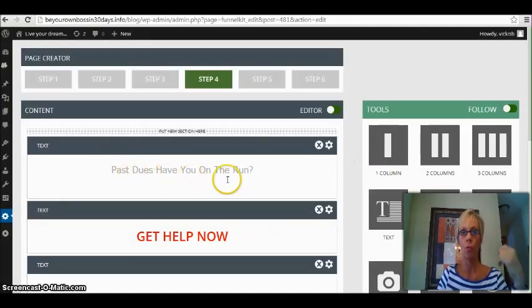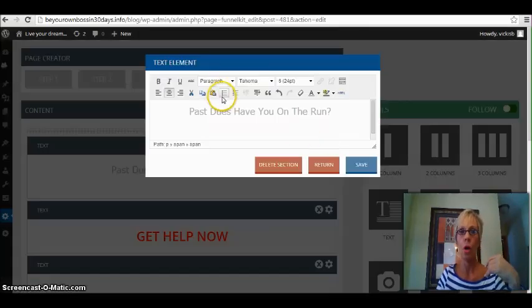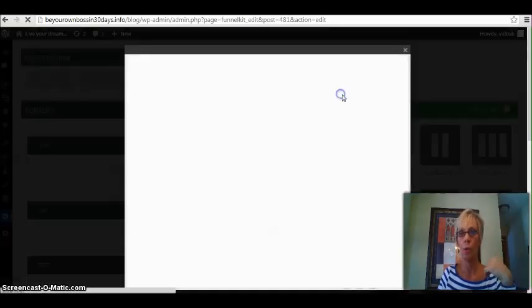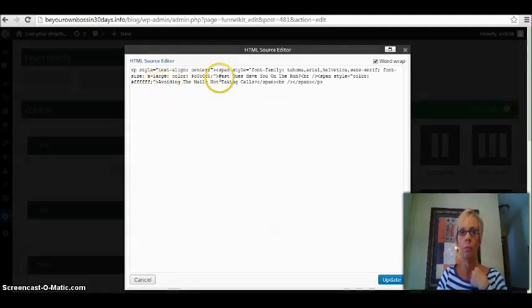So you put in whatever you want, and as you saw, you can have a lot of formatting options here in terms of color, font, size of font, and you can even go and make some changes in HTML if you want to. I'll show you what that looks like. So there's the HTML view of it.